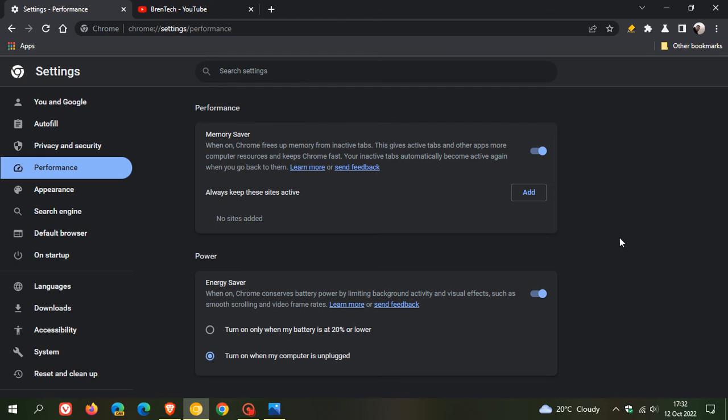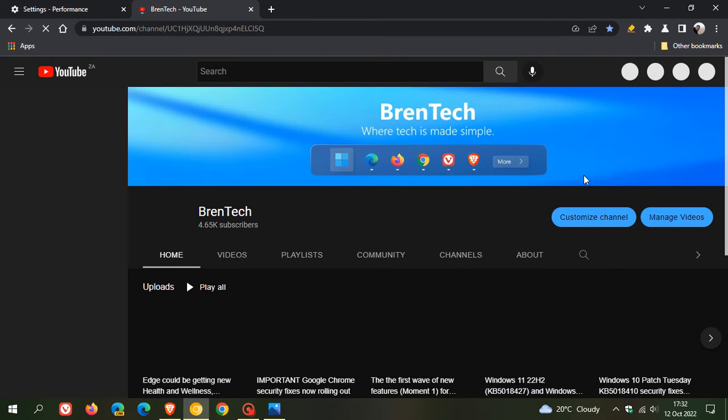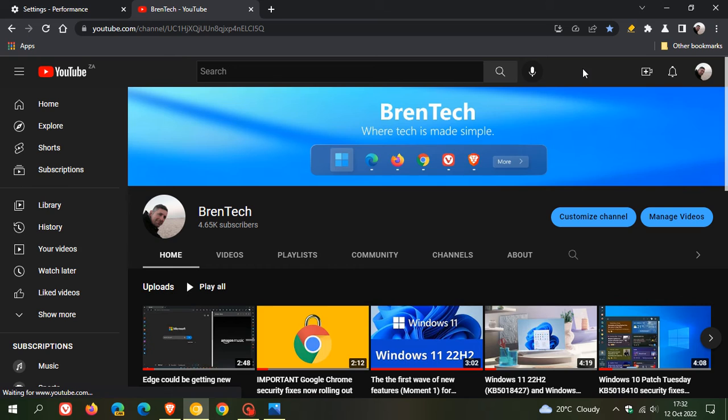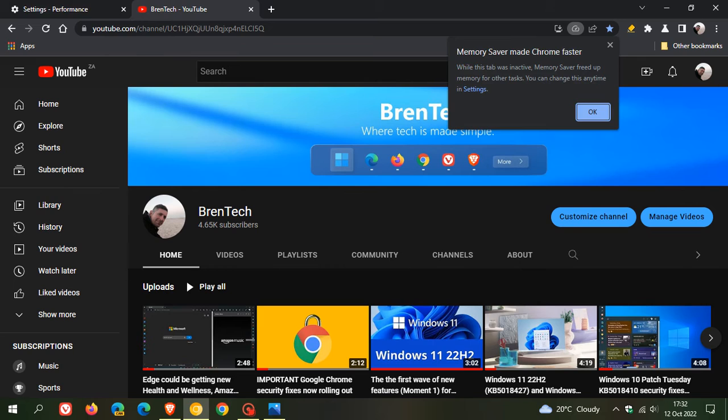Now, just to once again keep you updated regarding the memory saver, as there is a new development. As I have posted previously, when the memory saver has saved memory, you get this little icon in the top right of the address bar in the Omnibox. And if we click on that, it basically tells us that while this tab was inactive, memory saver freed up memory for other tasks, very similar to sleeping tabs as mentioned.